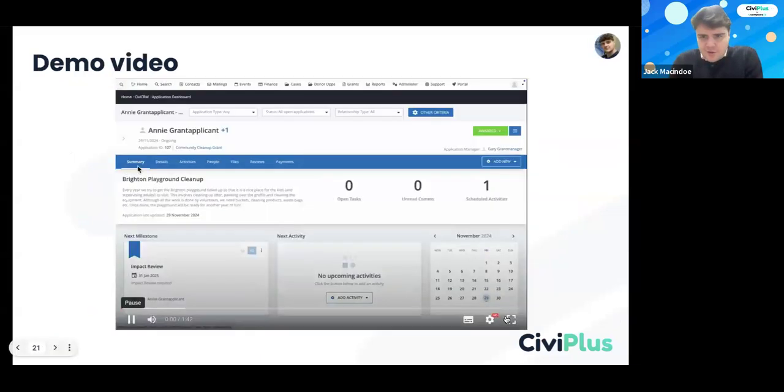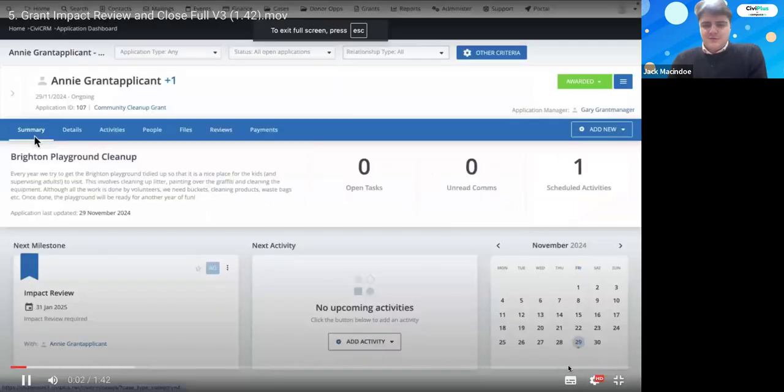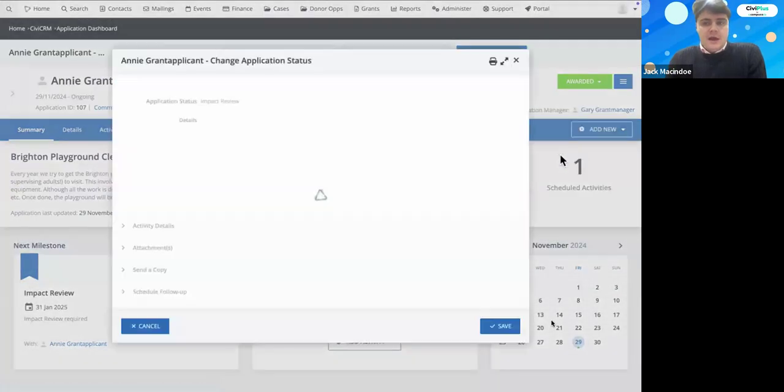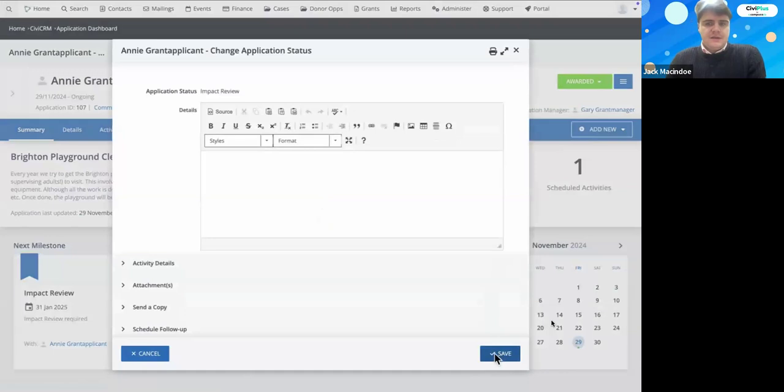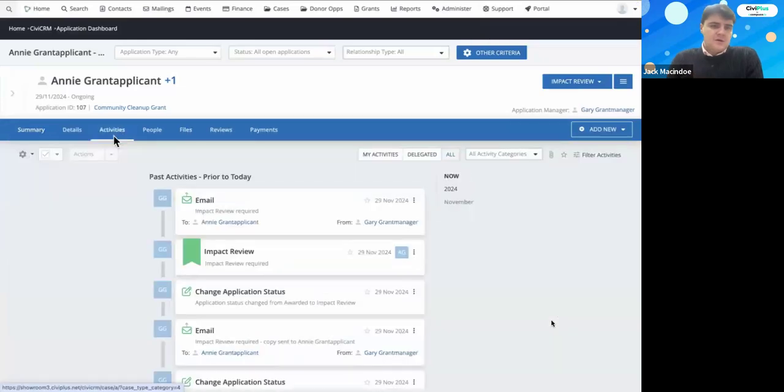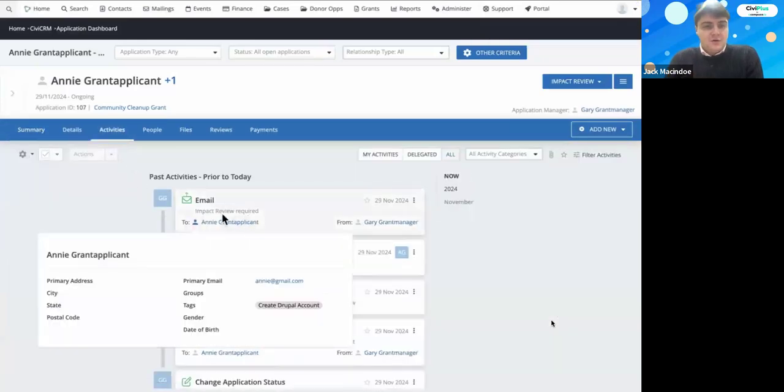Brilliant. And I'm going to show you what that looks like in Civi. So if I just hide this again. What we've done is we've logged back in as the grant manager, and we see that it's been awarded and an impact review needs to happen. So this has already been scheduled automatically by the CRM, and it's logged an activity on your timeline as well.